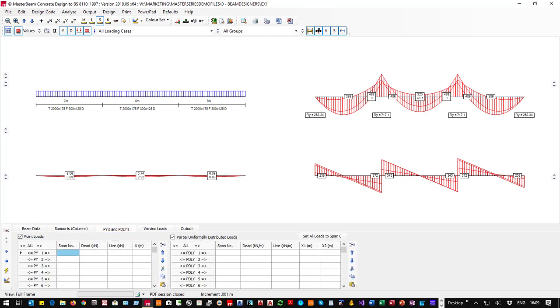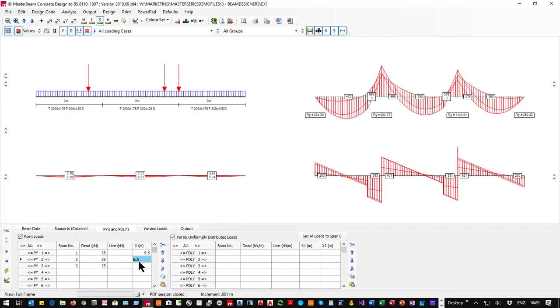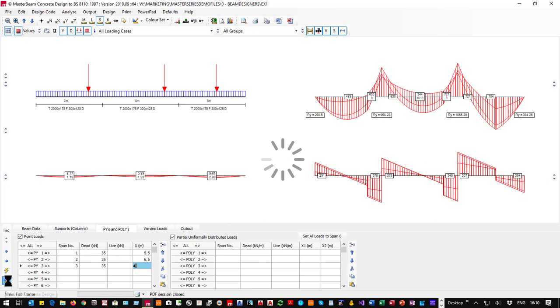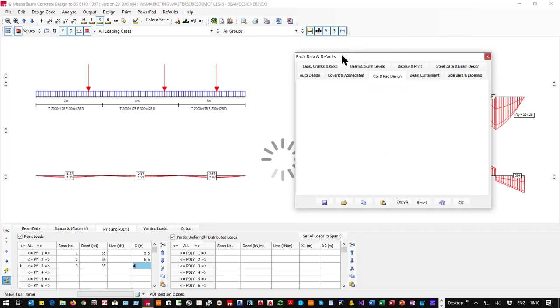Point loads, I'm going to come along and put in three point loads, one on span 1, one on span 2 and one on span 3. We'll make them all 35 kilonewtons with no live components, and we'll move them about. So the first one will be at 5.5 meters along on span 1. Span 2 we'll move to 6.5, and span 3 will be more central at 4. So there we go, there's our diagram coming up nice and neat. That's our analysis done. If we go into our design, we will have a look at the defaults.